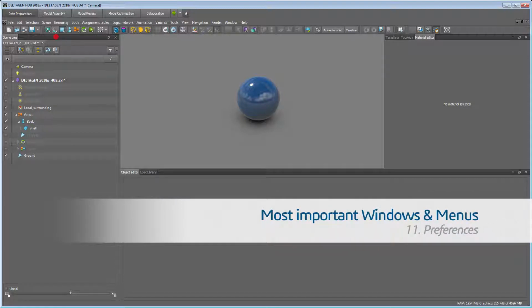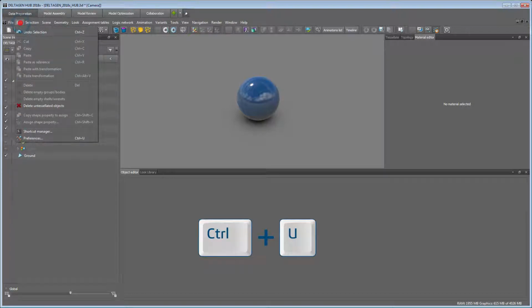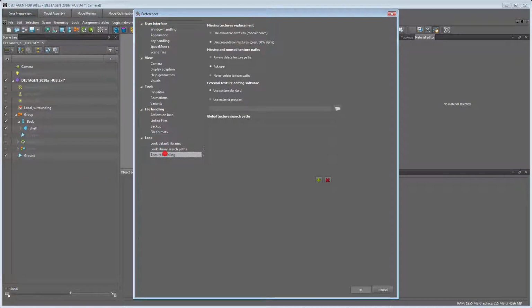Number 11. Preferences. To get to the preferences, press Ctrl-U on the keyboard or click on the bottom of the Edit menu. This is where the software settings can be found. Here, predefine default options to save clicks in recurring dialogues. For example, if you are always prompted to delete or keep missing texture paths when saving a scene, you can define the overall choice without being prompted anymore.